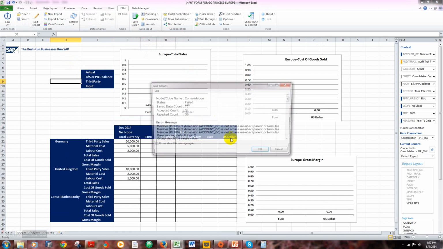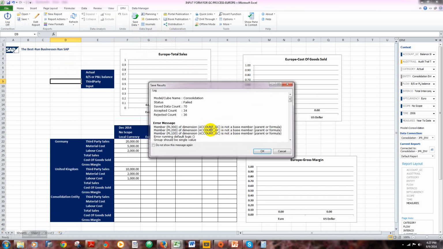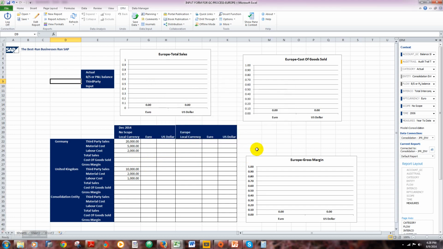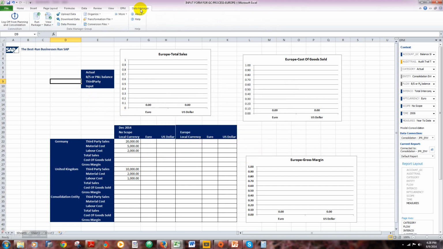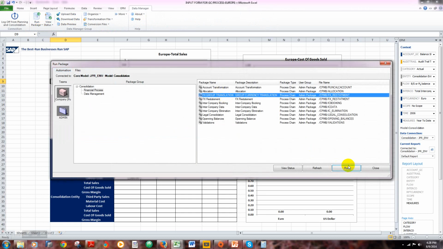So let us not bother about this. So this is not an error message. What it says is that it cannot write the numbers in the parents, because in SAP BPC we can only key in the numbers at the leaf nodes or the base level. So it's going to automatically populate the numbers once we run the group currency conversion through the data manager package. So let's not worry about this. So let us now run the data manager package, run package, and so let's hit run.